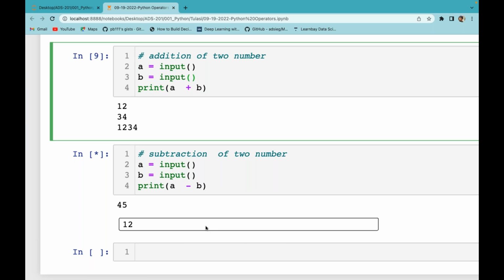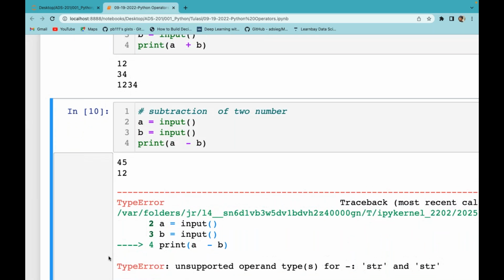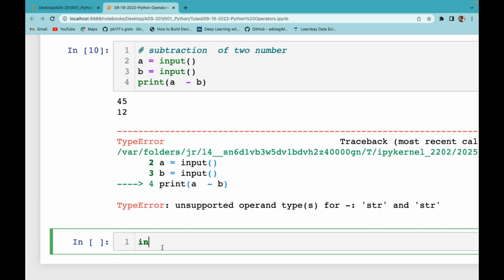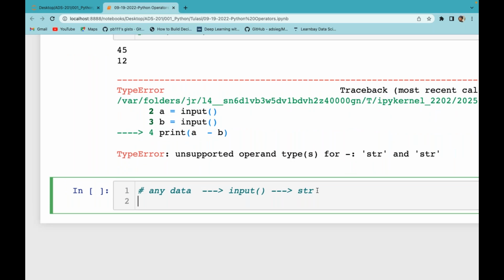So usually 45 minus 12 is 33, right? But we got an error. Why? Because of the input function. By default, the input function's data type is string. Different data types are there, and you can enter any data through the input function, but the resultant data type is string.